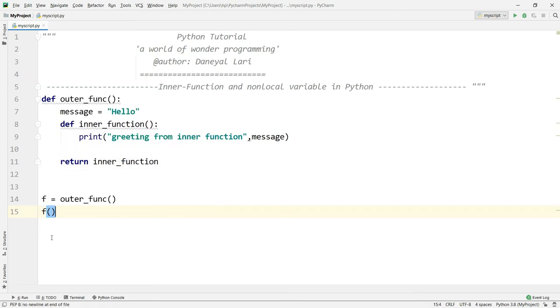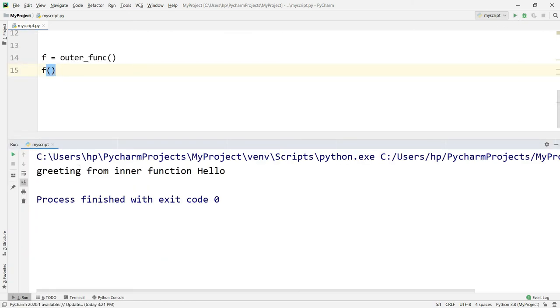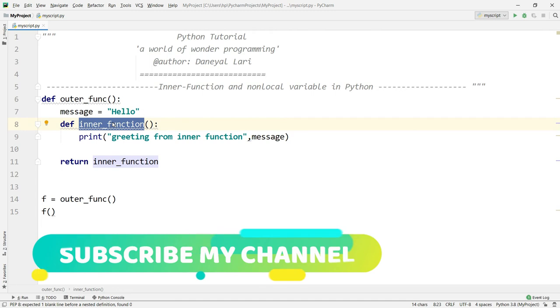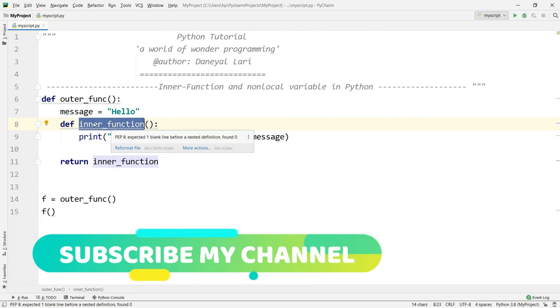This is now pointing to my inner function, and if I run this, you can see the greeting from the inner function, and I'm getting hello. Hello is still alive in the stack. Why? Because this inner function is a closure, and it can remember, even though the outer function has finished its execution, the variable in the scope in which this inner function has been declared. So this is the use of closure, and this is called the closure.